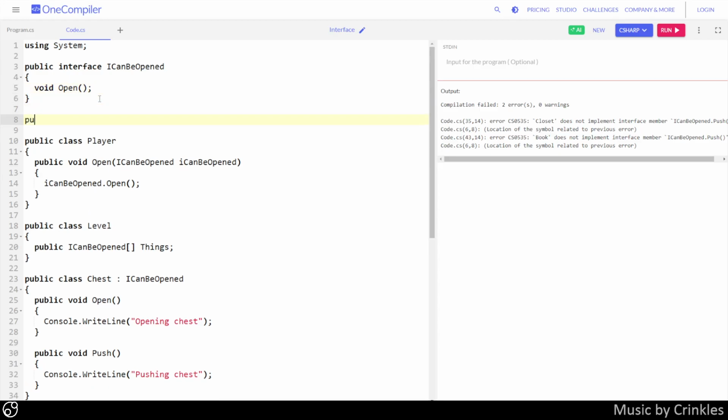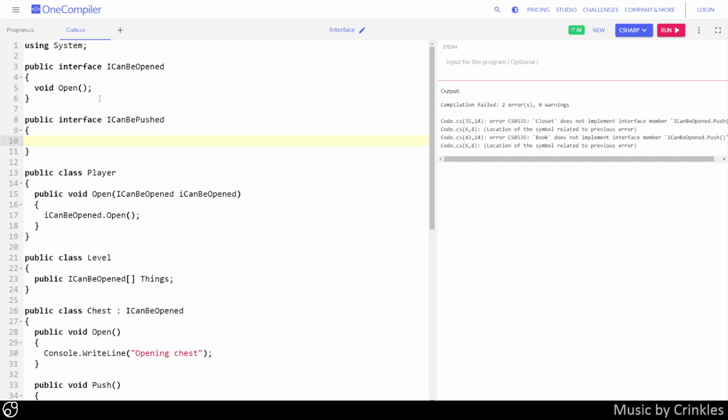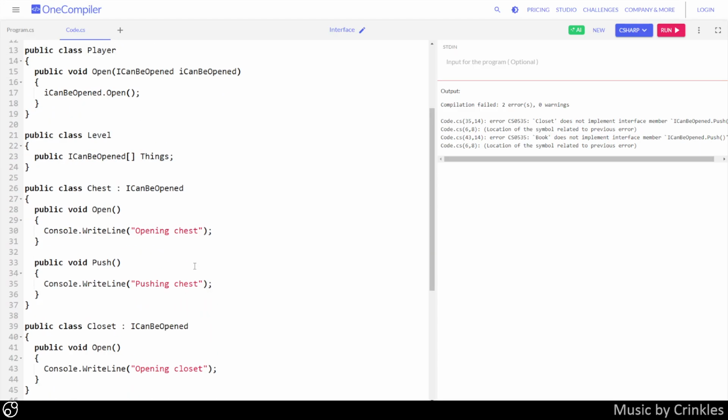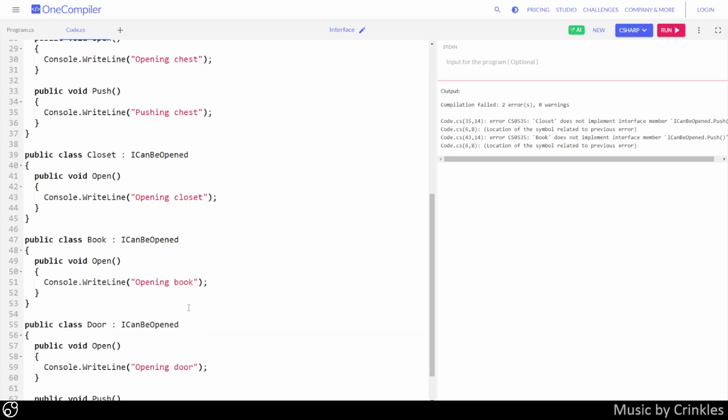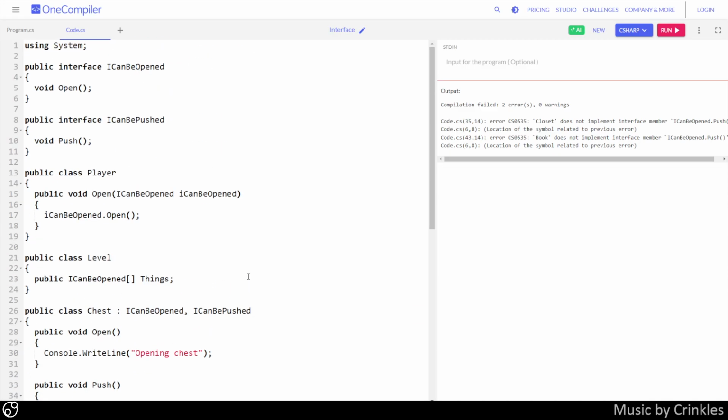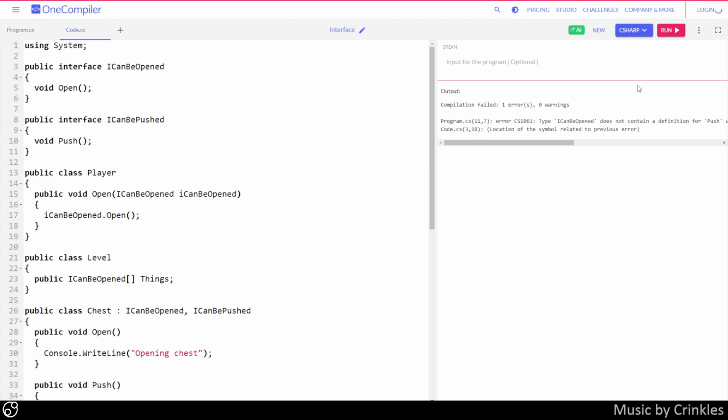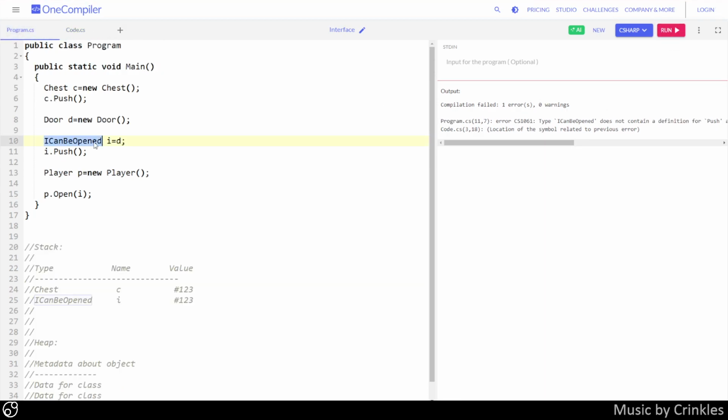I can do a second interface though. Interface I can be pushed. Let's keep the same naming style. Like this. And a chest can be pushed as well as opened. And I do that by just adding it with a comma. Now it's an I can be opened and an I can be pushed. And so is a door. The compiler should not complain about this anymore. Except I can be opened.